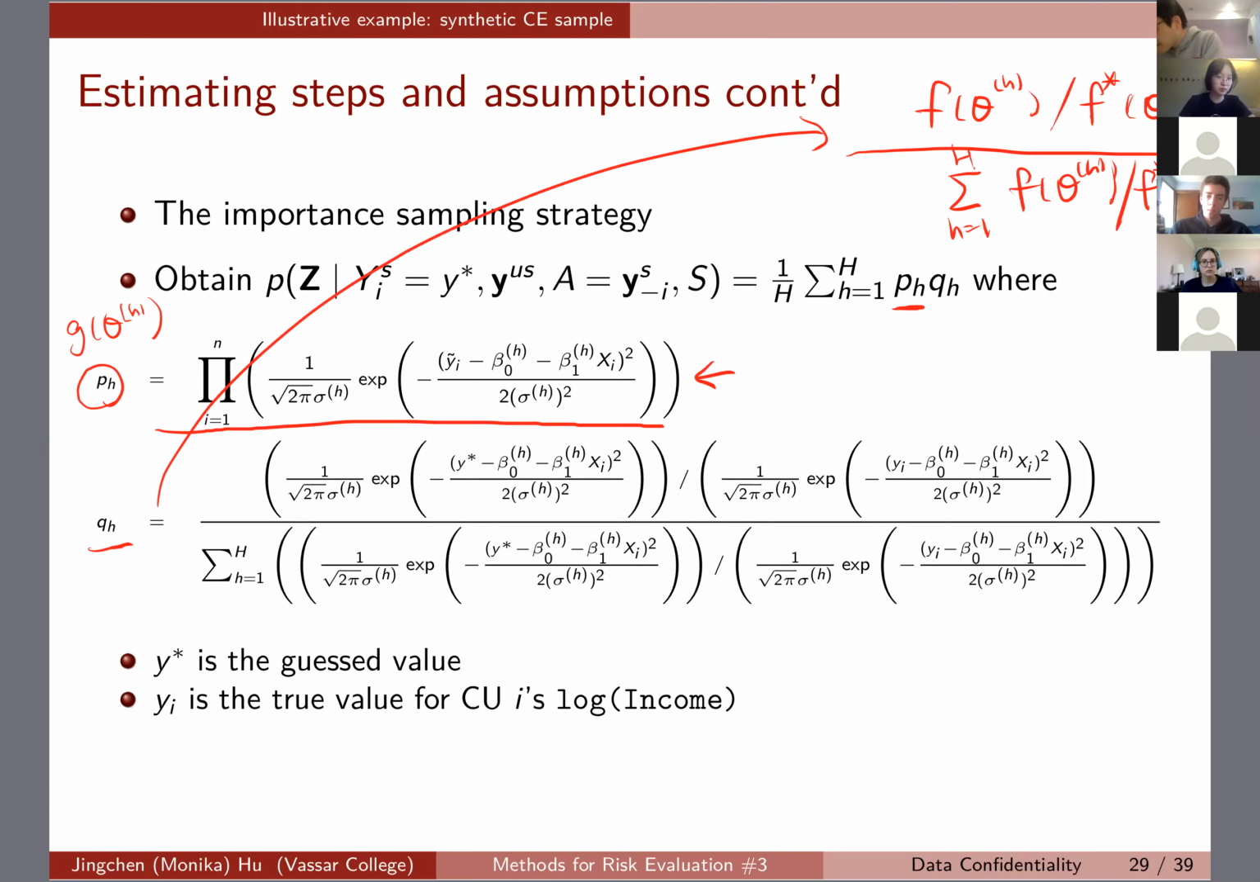And you notice that here, because it's estimating this, it's estimating the probability of getting the synthetic data. So the Y that you're supplying is the synthetic value. Whereas now if we move to QH, which is F theta H over the F star theta H, like on the top here.